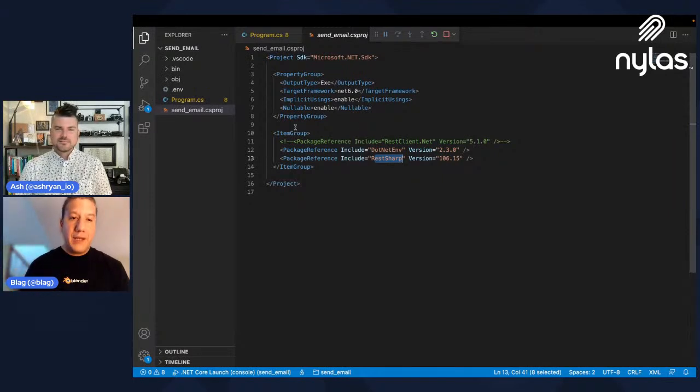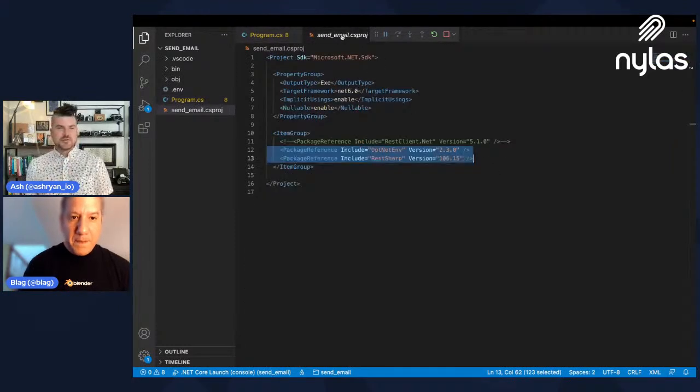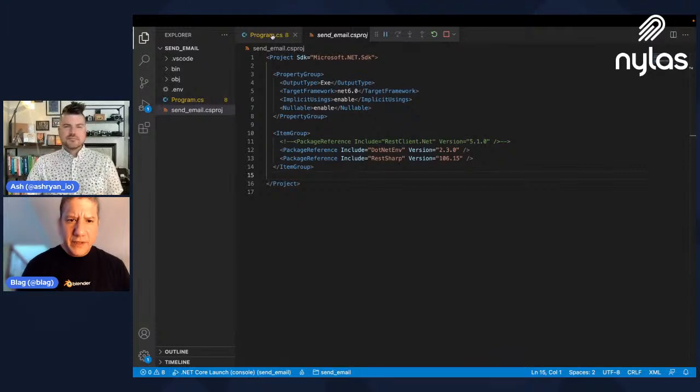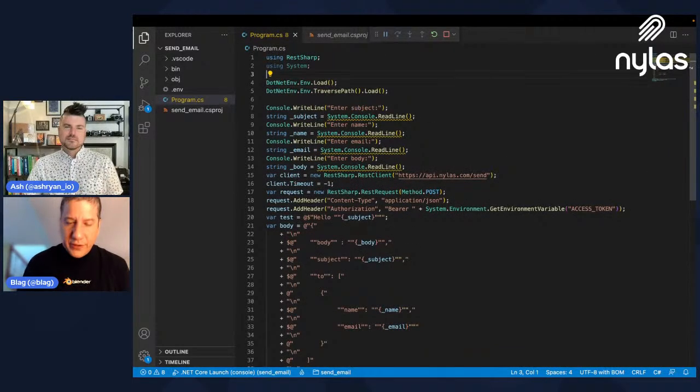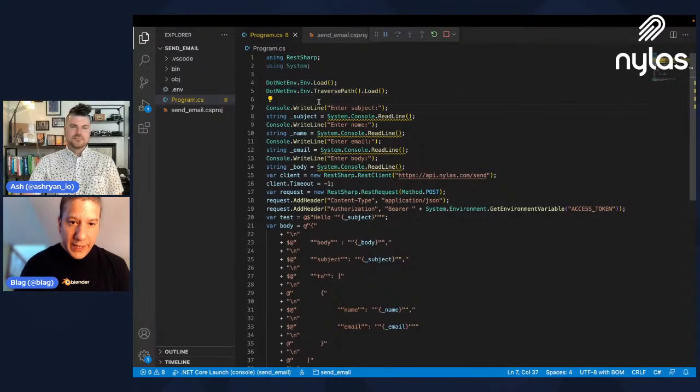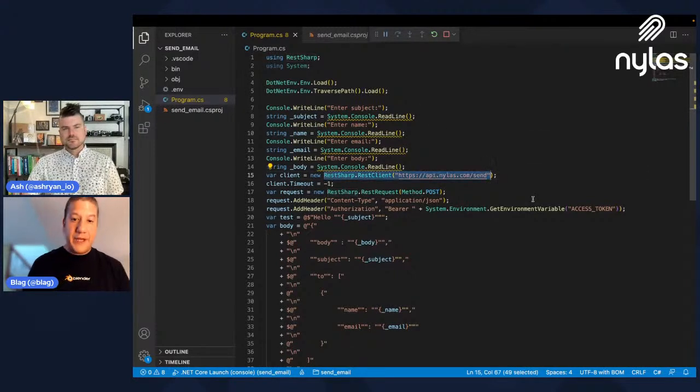So once we compile our application, it's going to say, okay, these are the libraries that I need. Interesting that there are just fewer dependencies on this one than we've seen in other languages. Yeah, that's right. So here we're going to call the libraries, RestSharp and System. Here we're going to load our .env file. We're going to ask for the subject, the name, the body. And then here we're going to initialize our API call, calling the Nylas send endpoint.